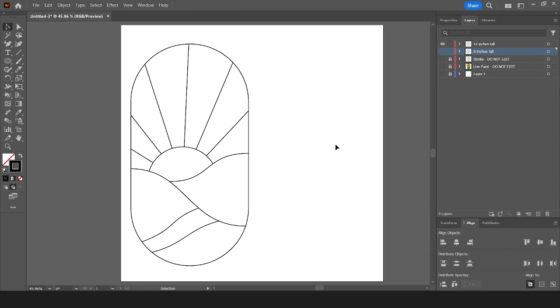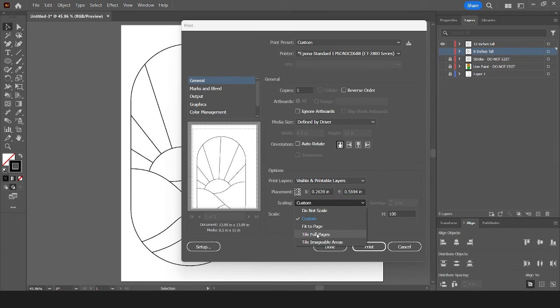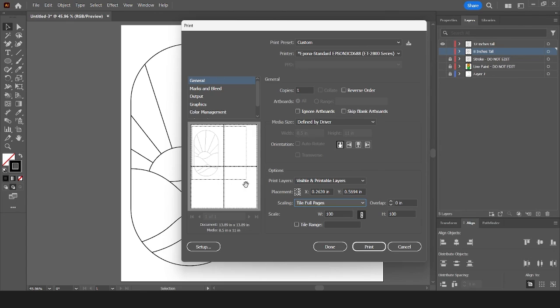So one of the really great things about the print dialog inside of Illustrator is it already is set up to easily handle files that are larger than 8.5 by 11 inches, or whatever printer size you might be working with locally. So if you come up to File, Print and you have your printer selected, you can see here that what we're working with is larger than an 8.5 by 11 sheet of paper. And that is totally fine. We are just going to tell it that we want it to print tiled. So it's going to tile full pages.